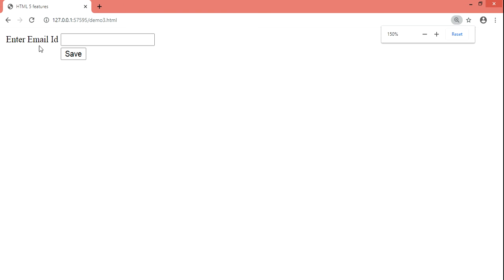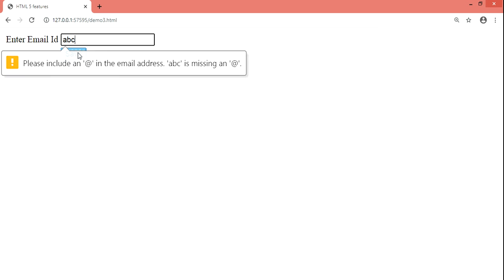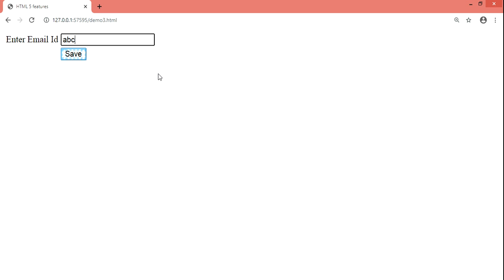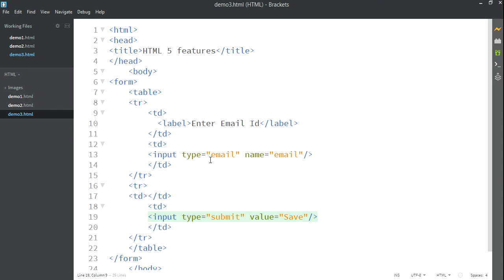Now if you check, we have the enter email ID field and a save button. If I only specify ABC and save, it will say please include @ in the email address. That means it's going to check whether the email ID is in proper format or not. If I say @gmail.com, it is going to submit my form. So input type email checks the validation for email. If I want the user to enter a proper email ID, we can use input type email.